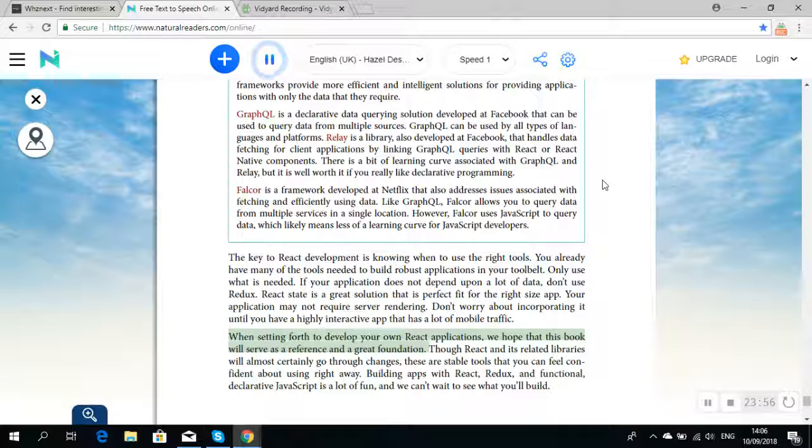When setting forth to develop your own React applications, we hope that this book will serve as a reference and a great foundation. React and its related libraries will almost certainly go through changes. These are stable tools that you can feel confident about using right away. Building apps with React, Redux, and functional, declarative JavaScript is a lot of fun, and we can't wait to see what you'll build.